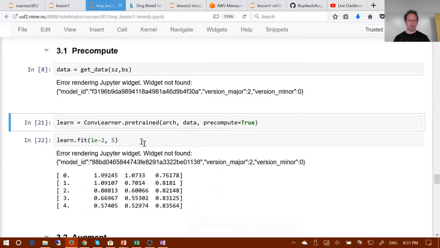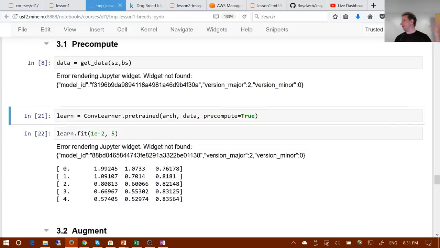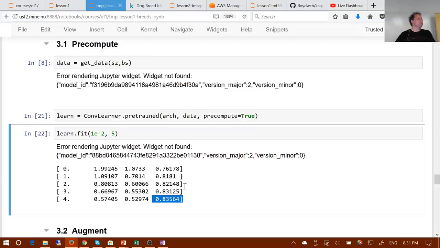and I created my data with pre-compute equals true. First time I did that, it took a minute to create the pre-computed activations, and then it ran through this in about 4 or 5 seconds, and you can see I was getting 83% accuracy. Now, remember, accuracy means it's exactly right, and so it's predicting out of 120 categories exactly right. So when you see something with two classes that is 80% accurate versus something with 120 classes that is 80% accurate, they're very different levels. So when I saw 83% accuracy with just a pre-computed classifier, no data augmentation, no unfreezing, anything else, across 120 classes, I'm thinking, oh, this looks good, right?